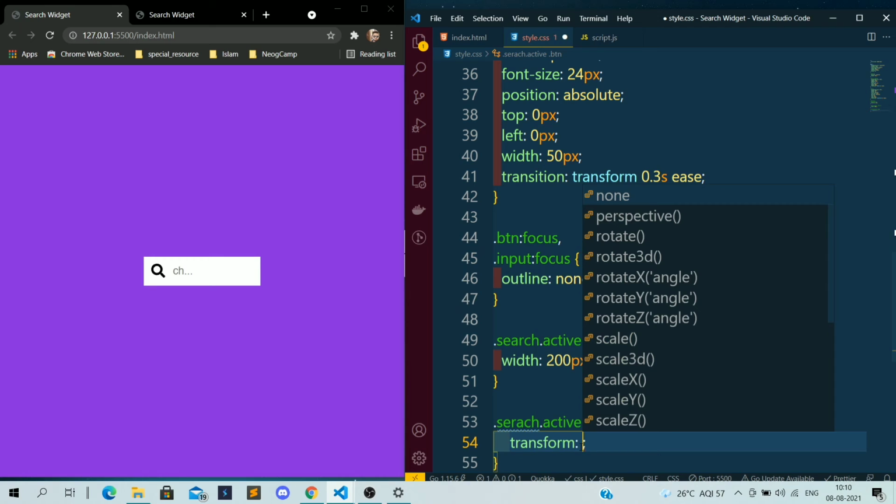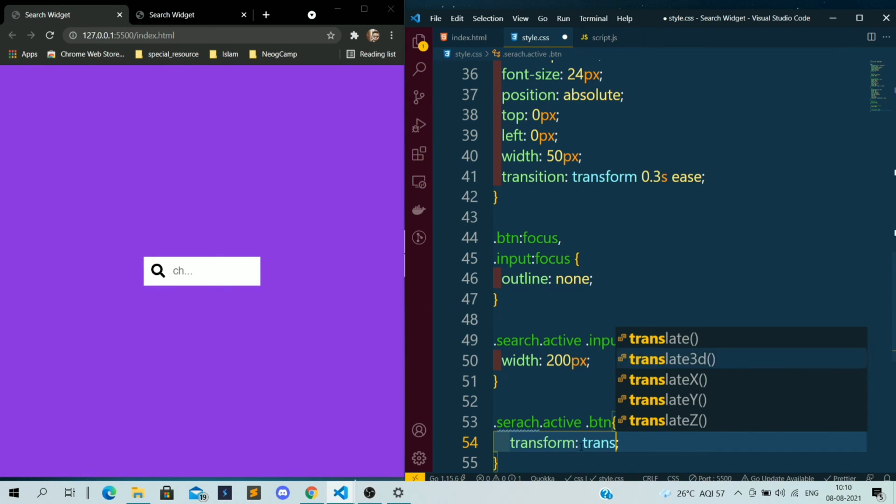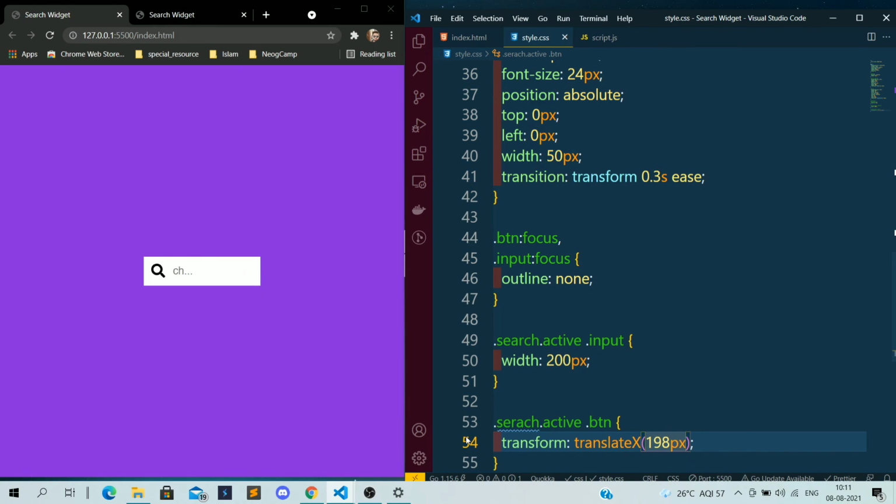So I want to add a transition in the btn. So I have to transform. So I have to translate in the x direction, correct? So let's say I have added 198 pixel. If you see, okay, so I have added this transition on the btn if there is active class. So why is it not showing correctly? Okay, so the search spelling is wrong. Okay, now if I save it, if you see, it's showing correctly.